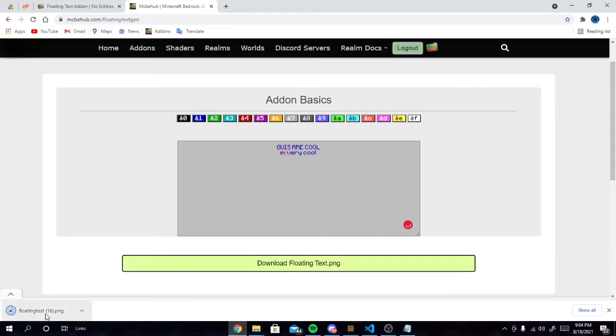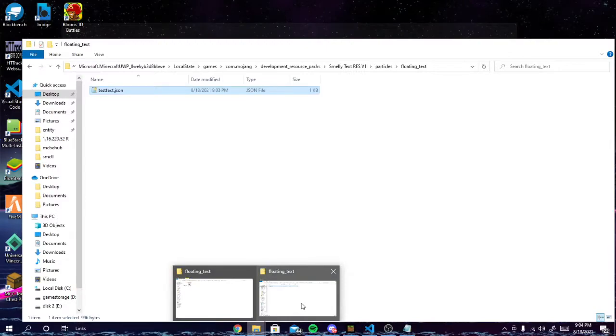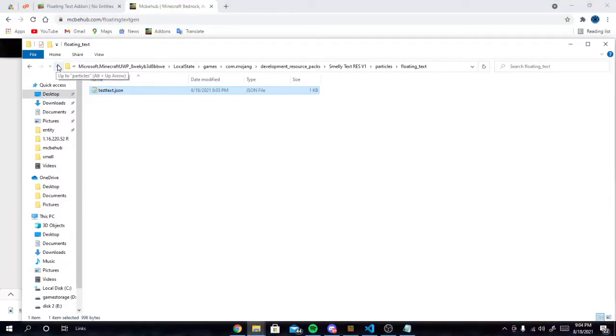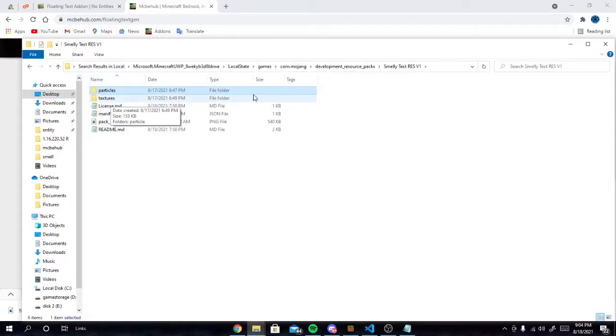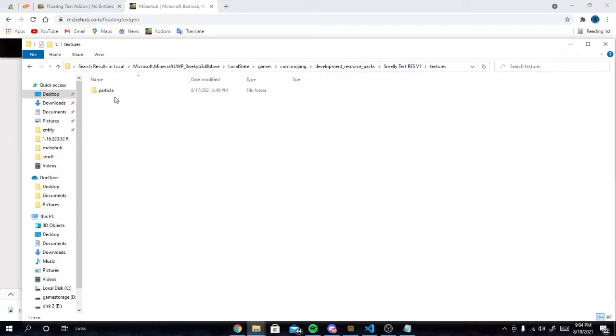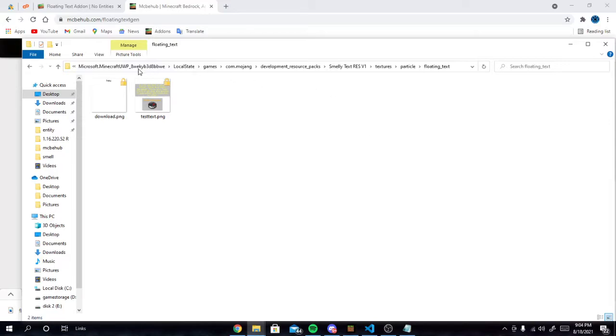Now we have the floating text PNG, which I've tested a little bit, so it's why I have so many in there. Now we go back to our smelly text res file. We can go to the textures folder, which will go back to the main page. Now we'll go into textures, particles, floating text, and now we have our floating text.